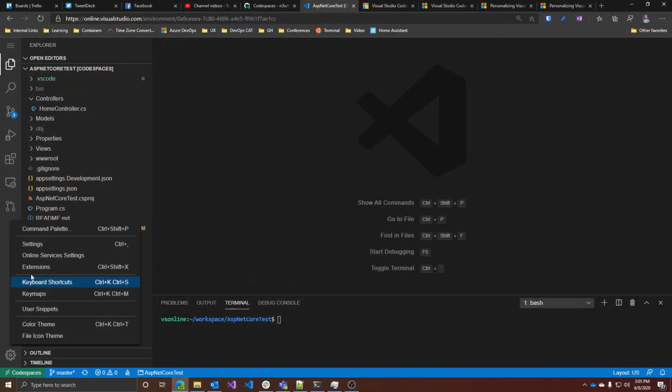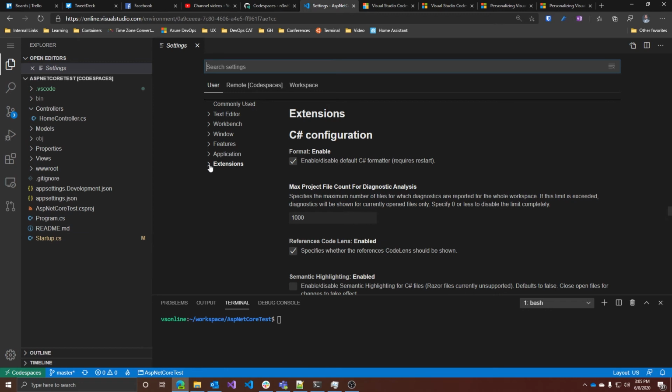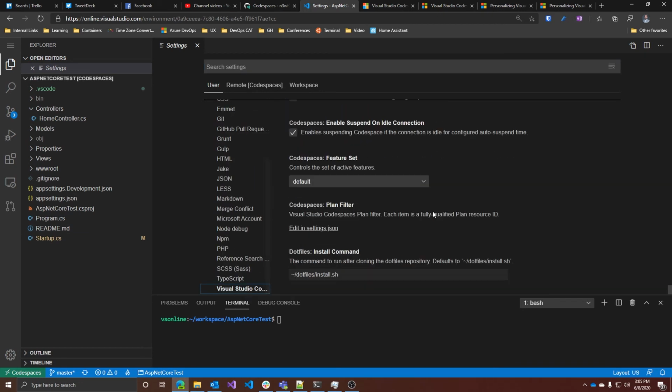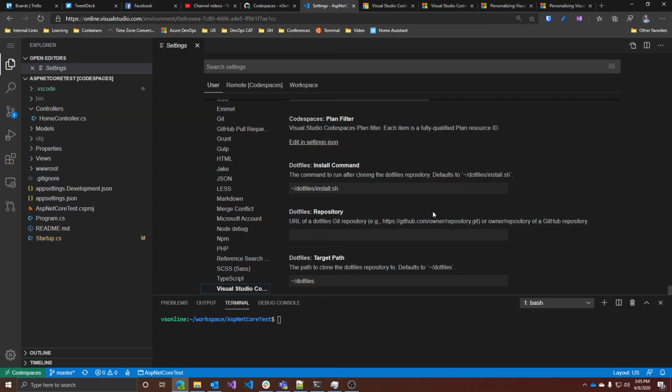Another way is to associate your .files after environment creation. To do so, just go to Settings, Extension, Visual Studio Codespaces, and scroll down until you see the .files section. And same thing for GitHub Codespaces.